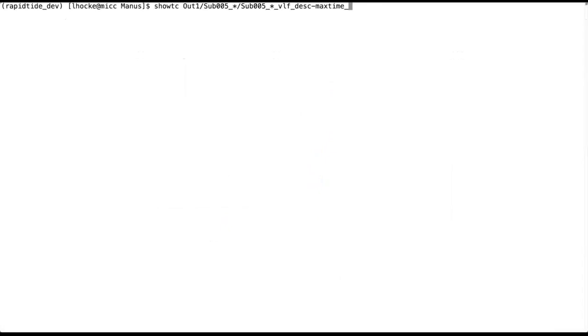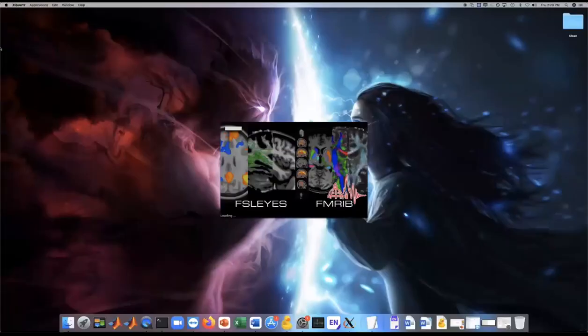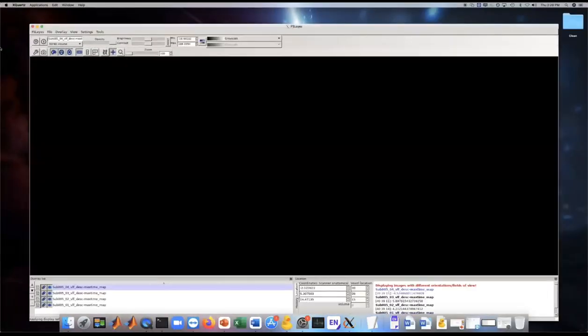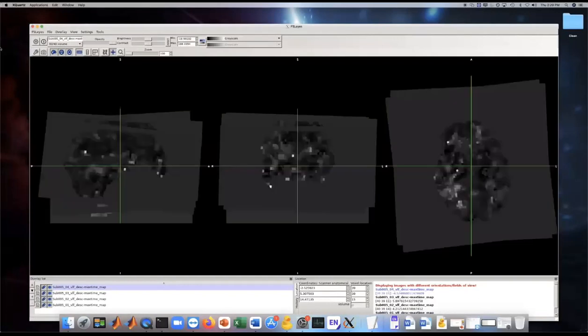So now we go back to the lag maps. So let's compare them more carefully. We can just use FSLeyes again with max time map and star for the wildcard. So now we could theoretically look at them on top of each other and compare them, but however, as you can see, we can't really compare them directly with each other since they are all in native space.